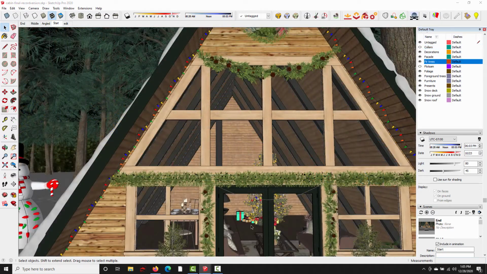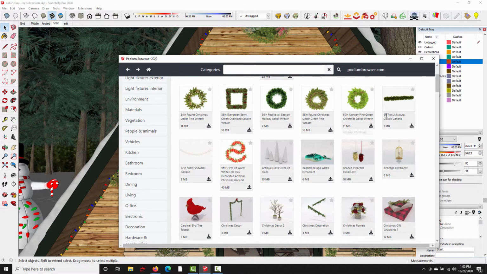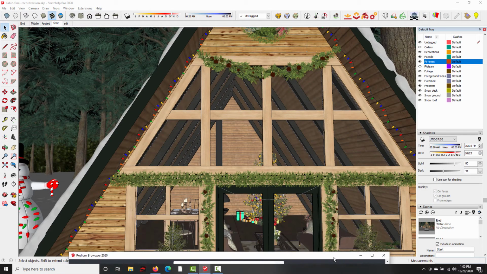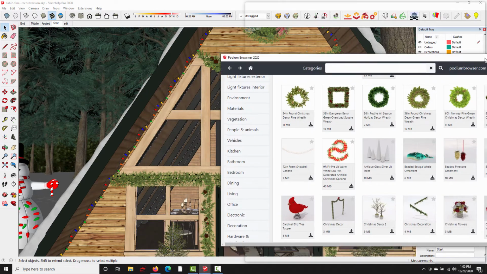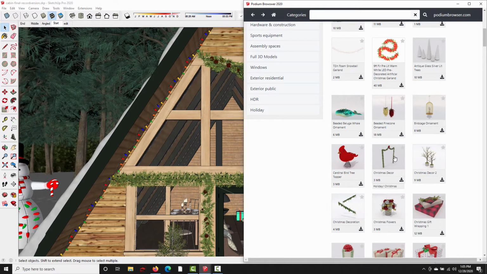All right, so you can see I put a Christmas tree in the interior. Along this horizontal bar, I used this 6-foot pre-lit natural classic garland and just duplicated it twice, I think. For the vertical, I believe that came from this Christmas decor component, and then I just deleted the top section and placed these along the sides of the door.